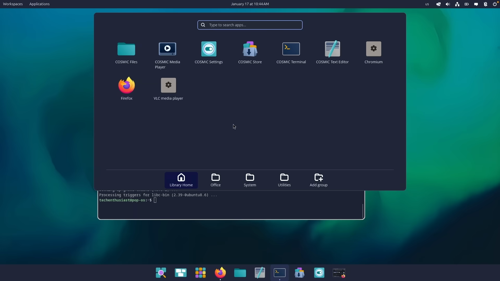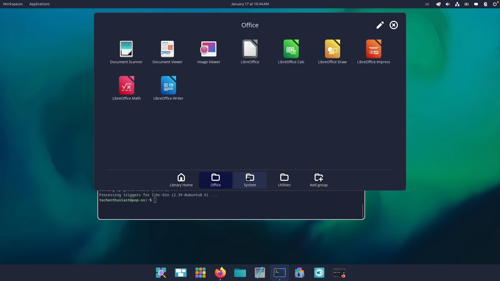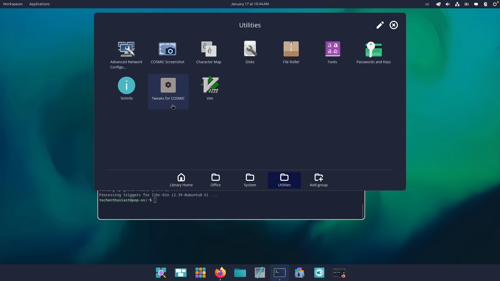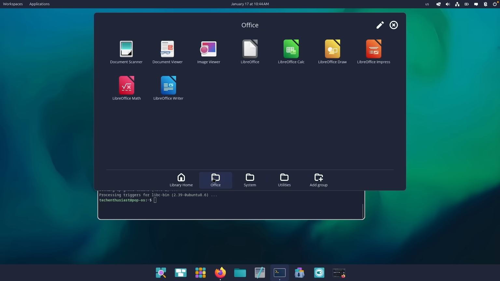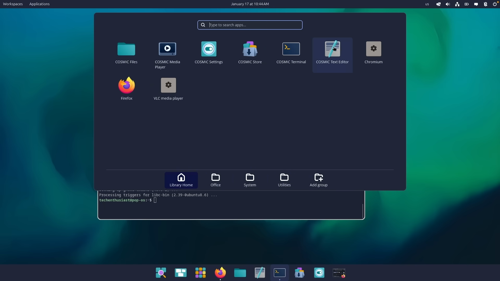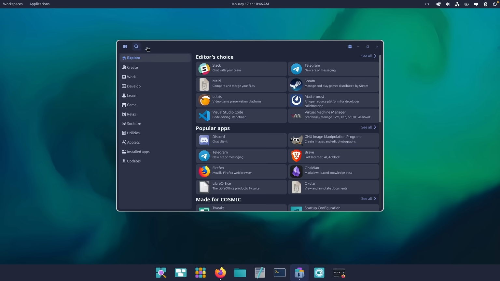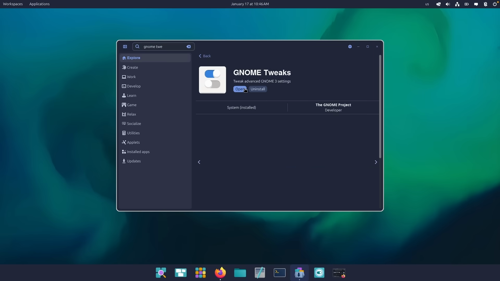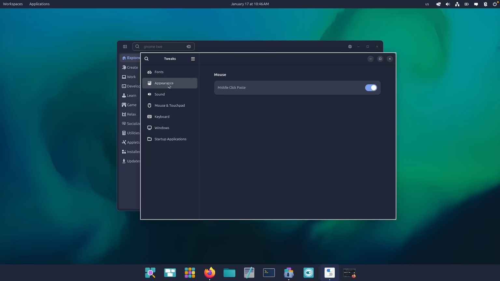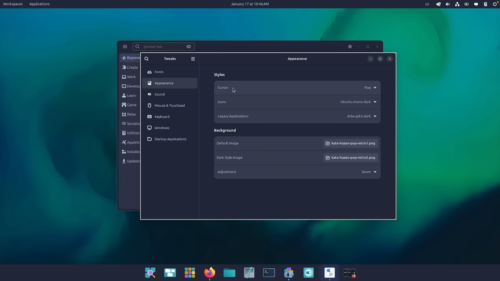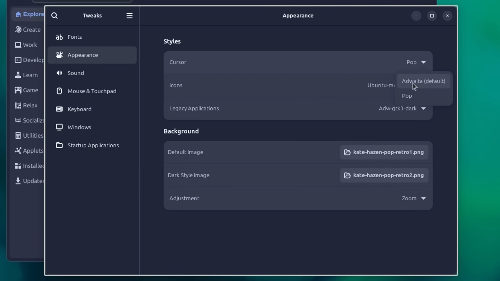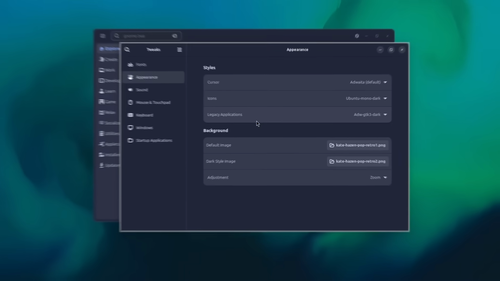So if we go to all applications here, we should have Office, Utilities, and then here we have tweaks for Cosmic, Vim. Then we have all other options here as well. But I don't see the options for the tweaks. If we go here to the Cosmic store, we can also look up the GNOME Tweaks. They're right here. So if I click on open, and if I go here to the appearance, we can change here the cursor, which is currently set to the top. So let's change that to Adwaita default, and it should also change.